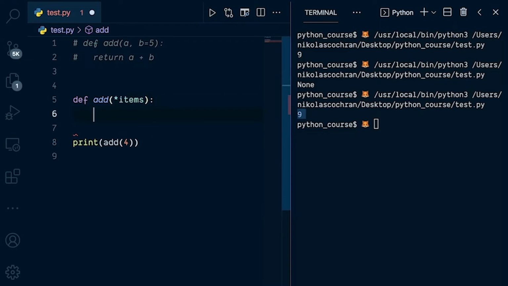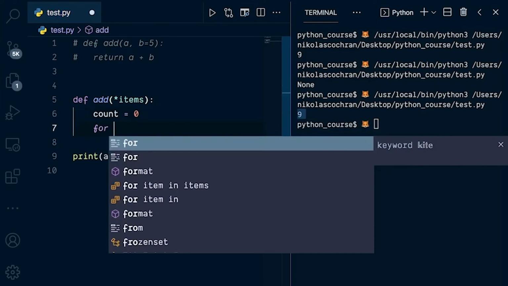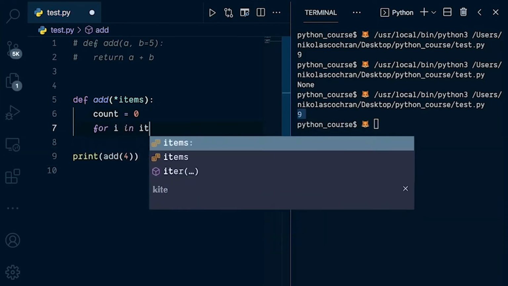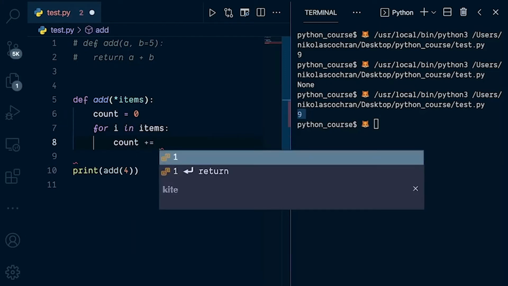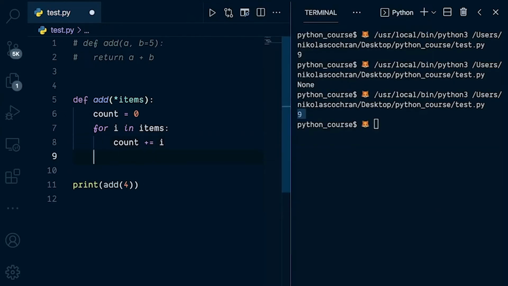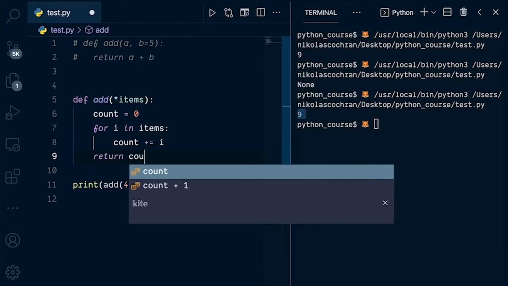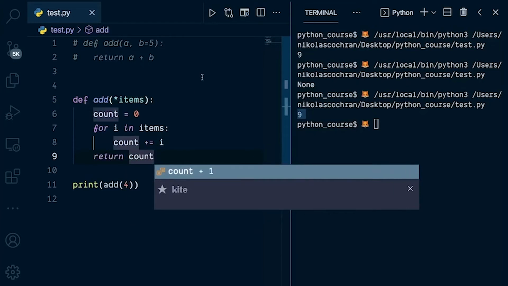And then we can do something like this where we say count equals 0. And then if we want to iterate over this, we'll say for i in items, the items right there, and then we will go count plus equals i, and then we will return here. If we go back, we'll say return count like this, and go ahead and save that.